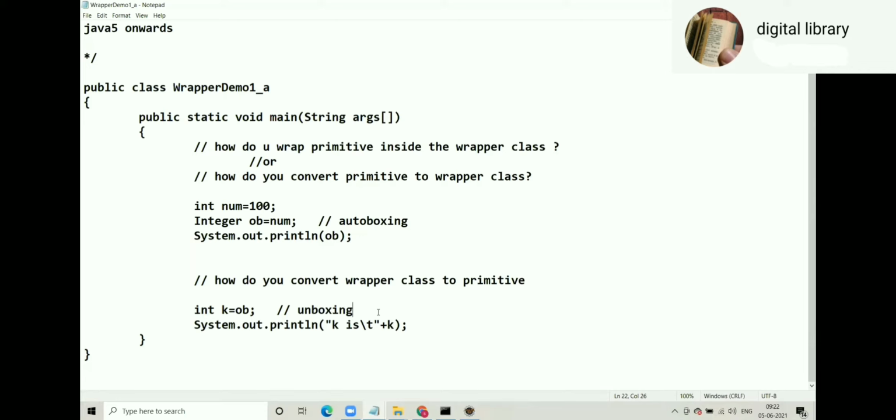I mean Integer ob is equal to new Integer, you don't have to say. You can just say Integer ob is equal to num. So your typing is saved. You have to use simple syntax. Whenever you want to convert vice versa, wrapper to primitive, you don't have to call that intValue method. You can just say int k is equal to ob.